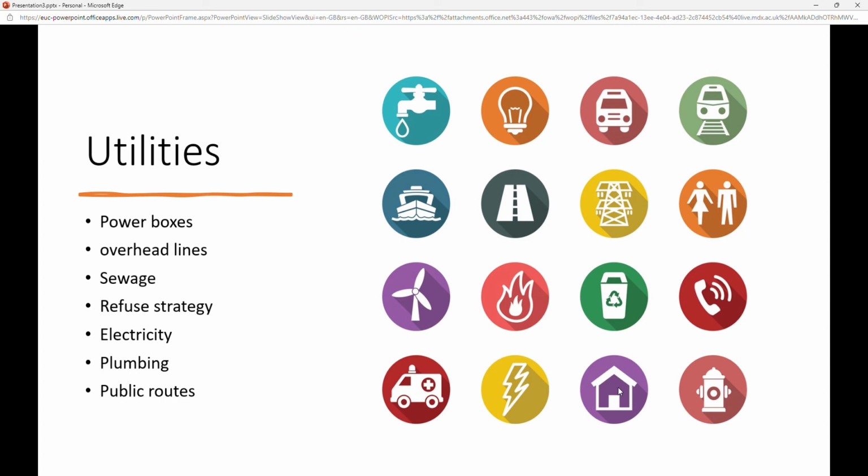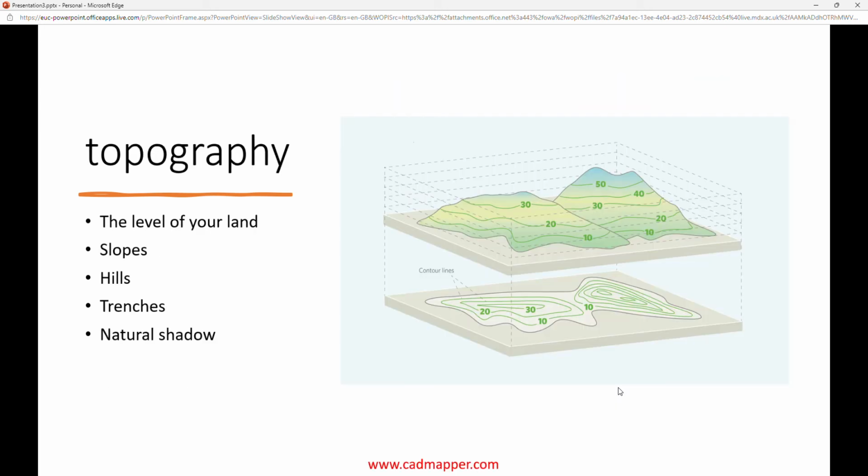You can find a lot of this on government websites, but the majority of it you're going to be able to see. Things like electricity and sewage might be found in the history of the area, on previous plans and everything, so you can look into those.